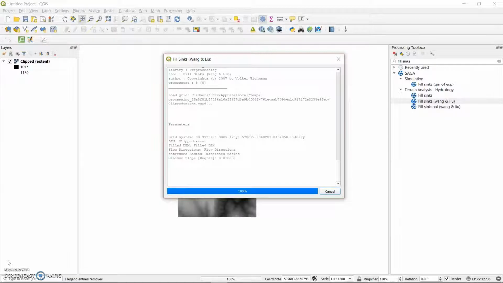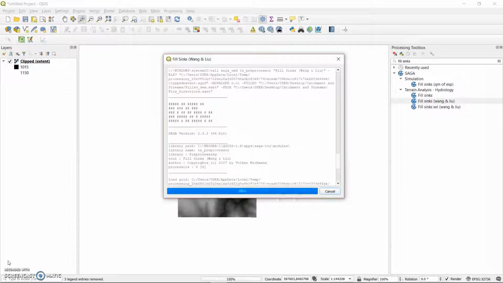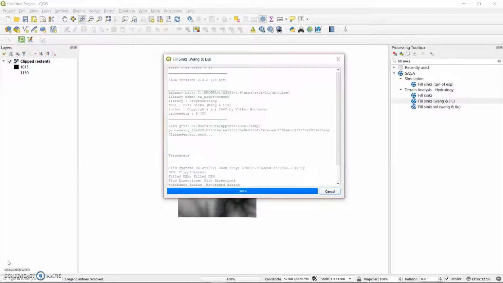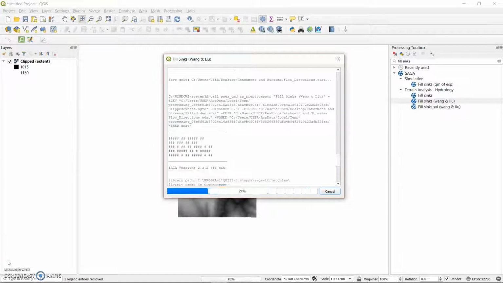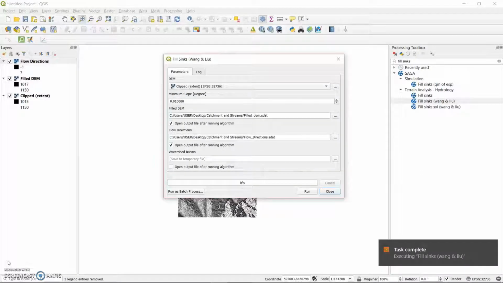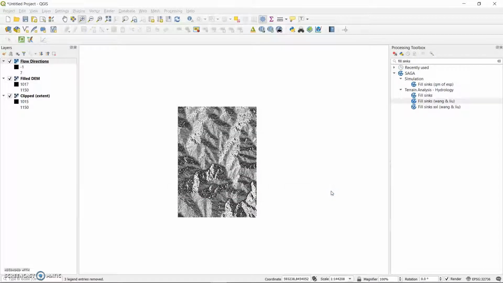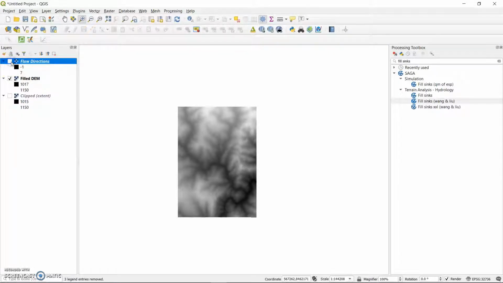The flow direction creates a raster of flow directions from each cell to its steepest downslope neighbor. So we know a raster has pixels which are represented by the cells. Yeah, so as you can see, our GDAL command has completed. We have our flow direction, and we have our filled DEM.